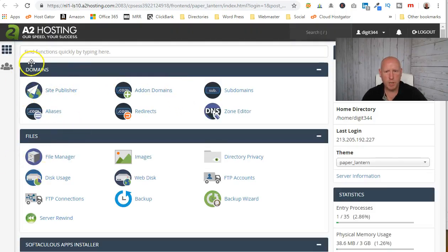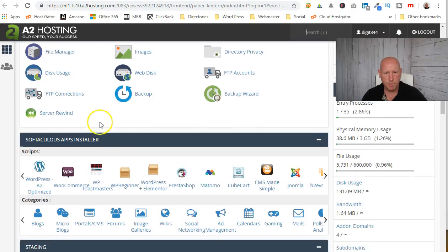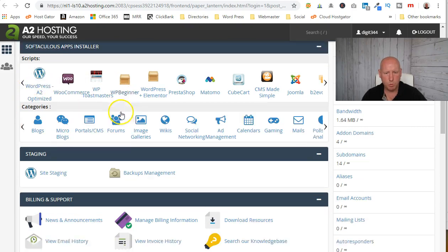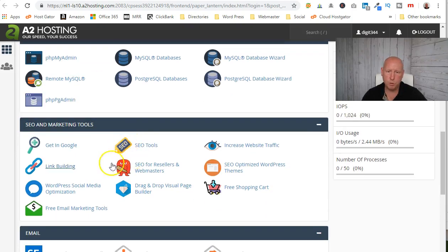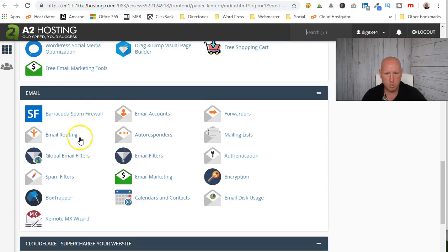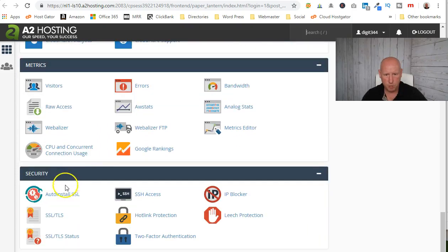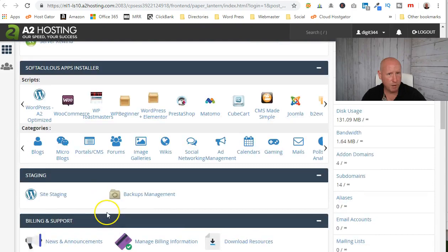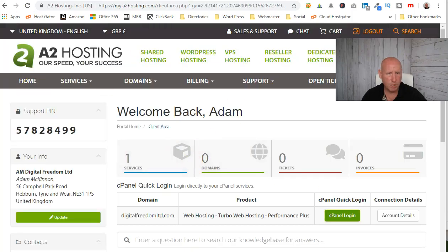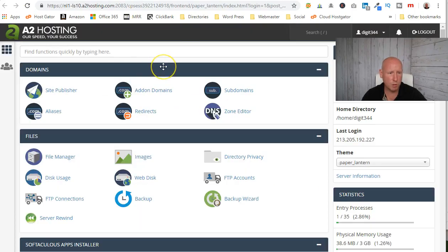And here we go. When you get to your cPanel, you'll have all these different sections: domain names, files, app installers, which we'll cover in a bit, billing and support, databases which you'll be using, SEO, email, metrics, security. There's tons and tons of stuff. There are plenty of training videos in the hosting area, so go and watch those. That'll give you an idea what it all does. But for the moment, what we need to do is connect our domain name to our actual filing system, if you like, or our hosting.